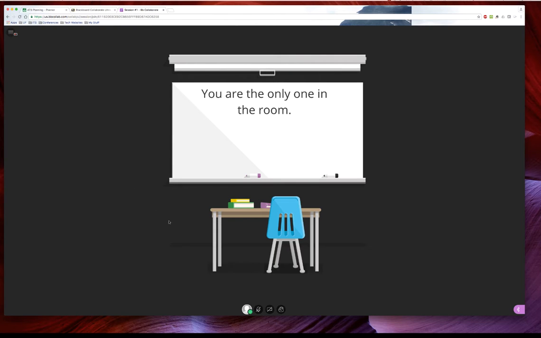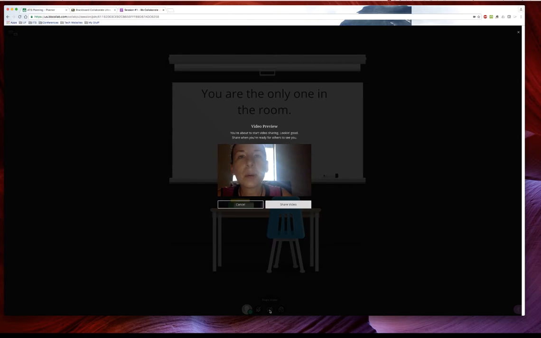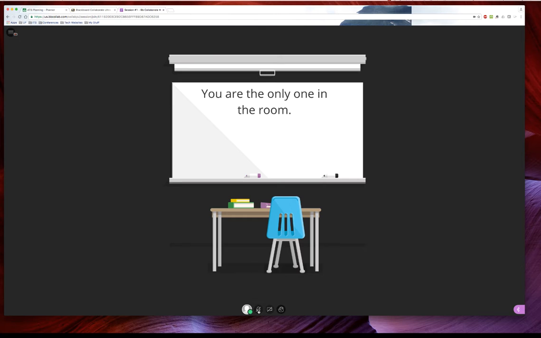If you look down here at the bottom, you have an option for sharing your audio, and that will just share your audio. If you also want to share video, you'll also have to click on Share Video. So when you click on that, it'll use the webcam on your laptop. And when you click on the audio button, it'll just share the audio.